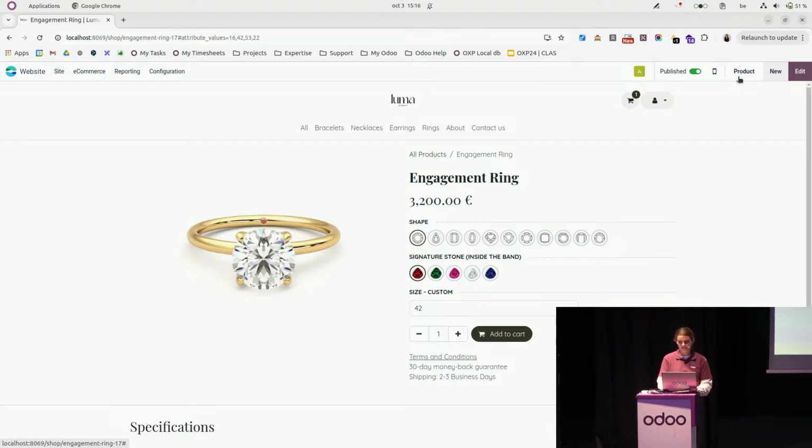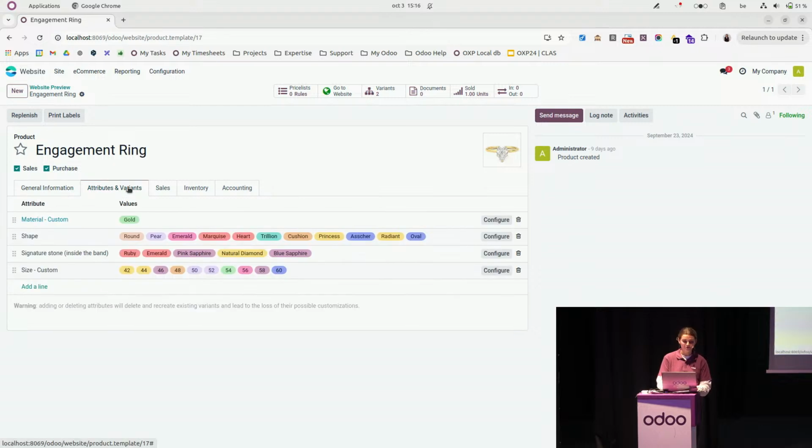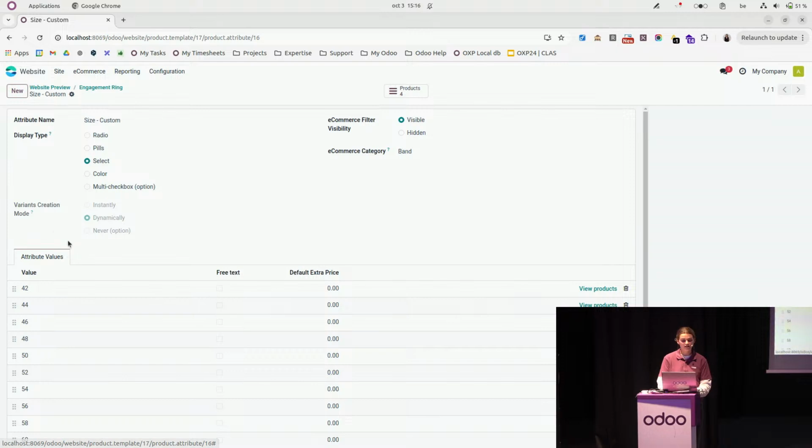What you can do here is go back on your products, attributes and variants, add all the values that you want to display on your product. And basically here, as you can see, we have only 2 variants because I already did some tests before. But what you can do is go on one of the attributes and define it as dynamically created. So what does that mean?